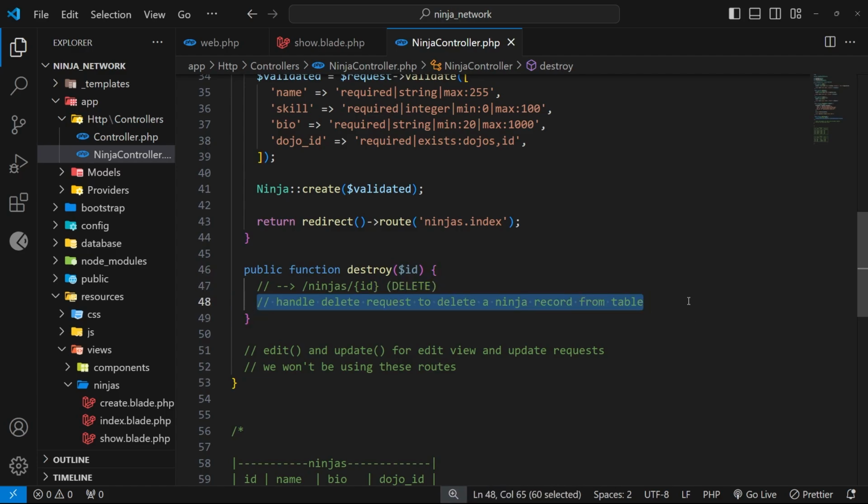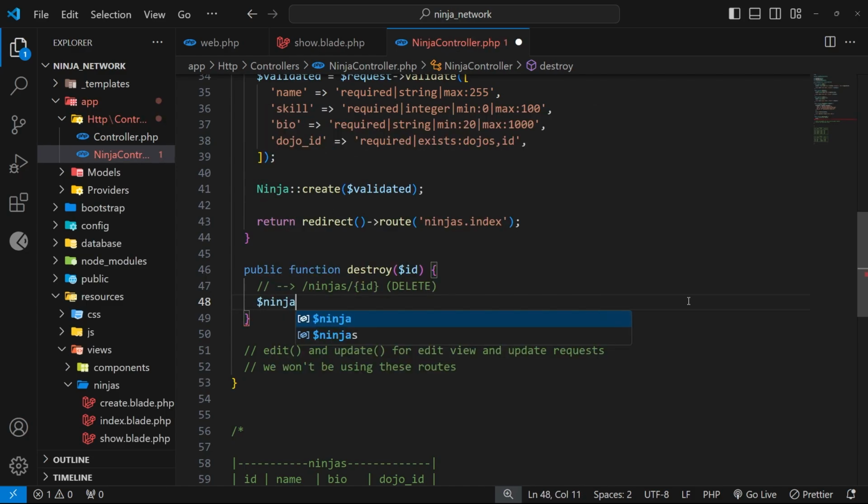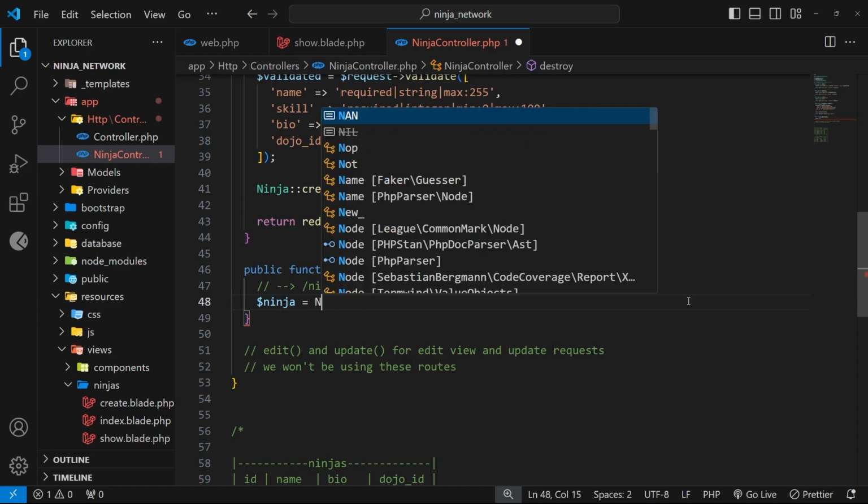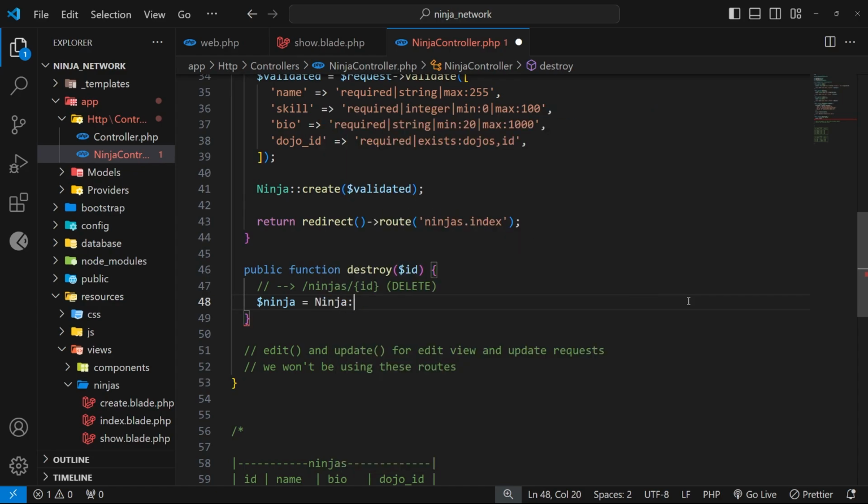Next then, we need to try and find the Ninja record in the database and delete it. Now there's a few ways we can do this, but we'll be using the findOrFail method first of all to try and find the Ninja. And then once we have it, we'll use a delete method on the Ninja instance to delete it. So I can create a variable by saying $ninja, and then I'm going to set that equal to the Ninja model, and we're going to use the findOrFail method on that. And then we can pass in the ID of the ninja record we want to find.